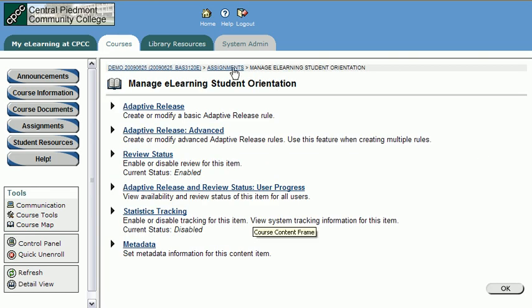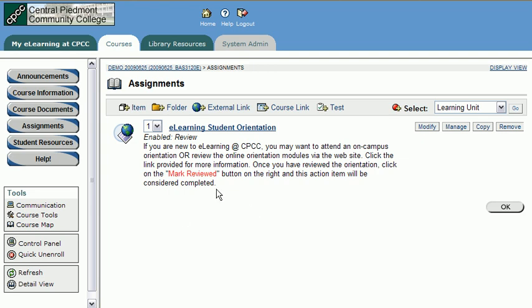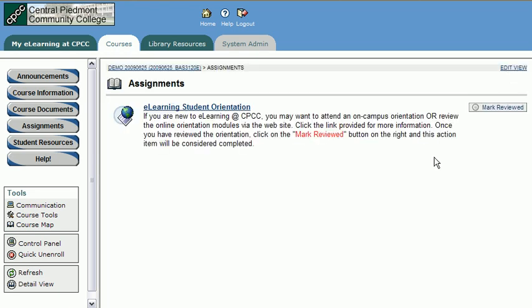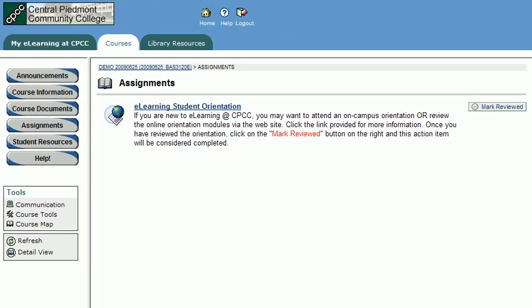Now you'll notice in the assignments area that it will say enabled review. If I toggle to my display view, you'll notice my link, same descriptions, and the Mark Reviewed button displays on the right hand side. Your students will see something very similar to this. In fact, I'm going to hop over now to a student view.